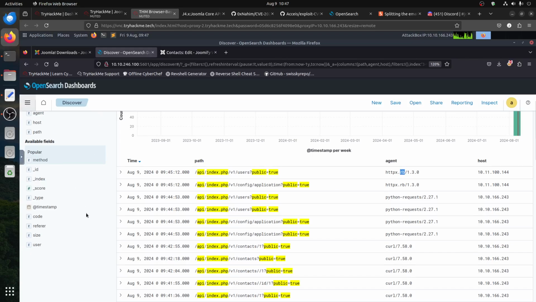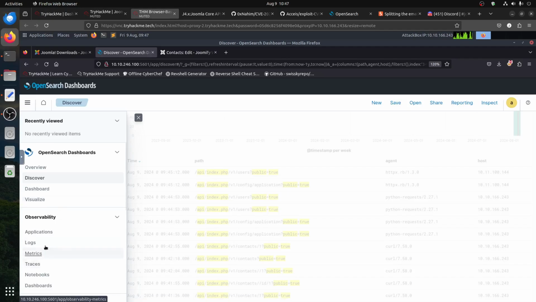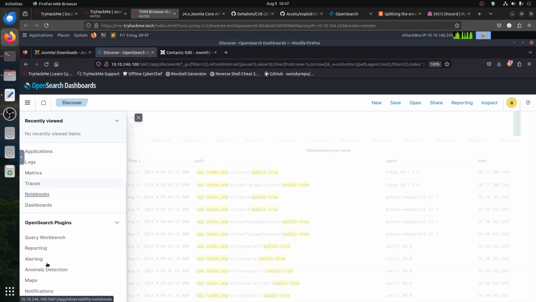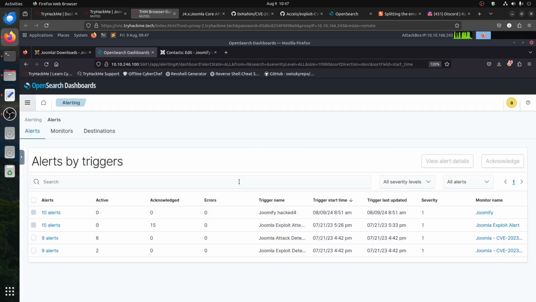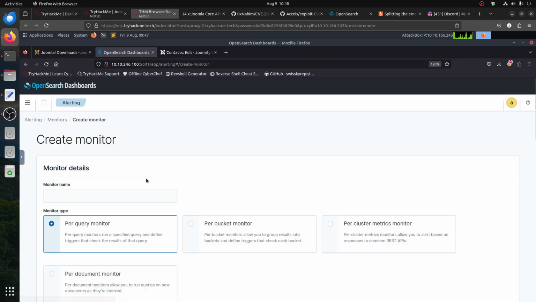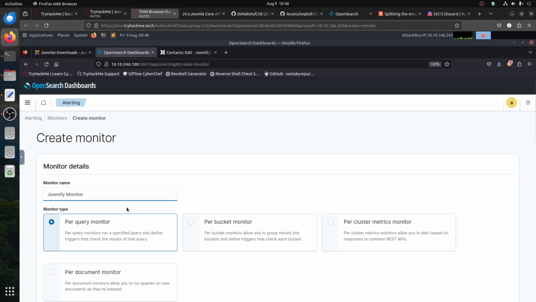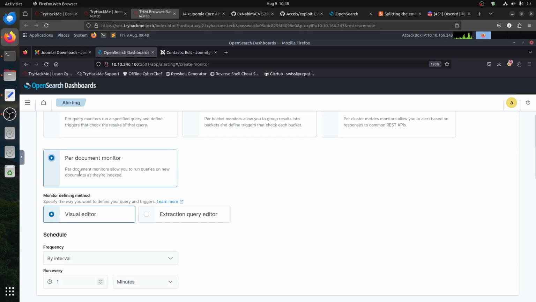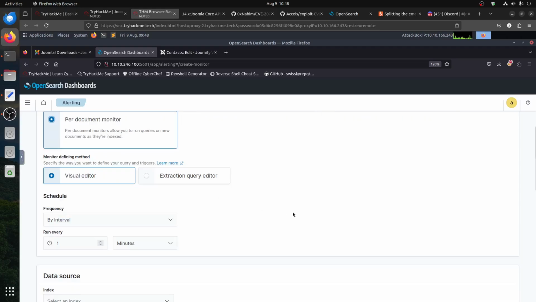So the tricky part is we can also do an alert. So we can go to alerting. I was playing around with it. We can create a monitor first before we do that. So we can create a new monitor. Let's call it Joomla monitor, for example. We type per document monitor. Per document monitor allows you to run a query on new documents as they are indexed. That's cool. We go with the visual editor, running every 1 minute.